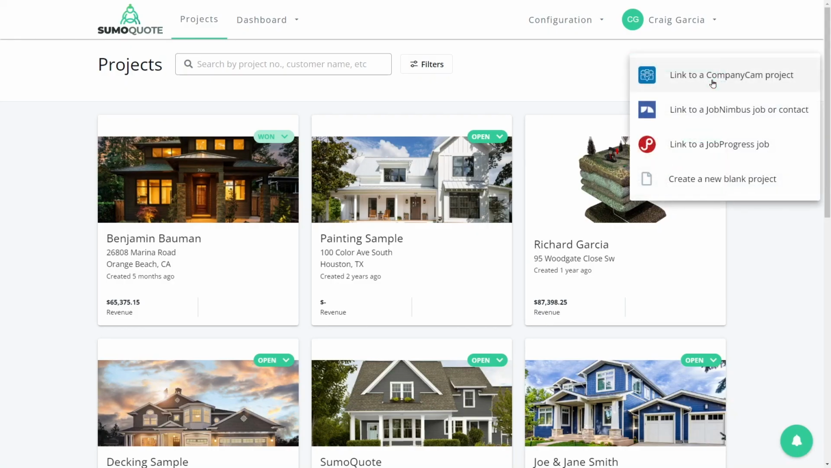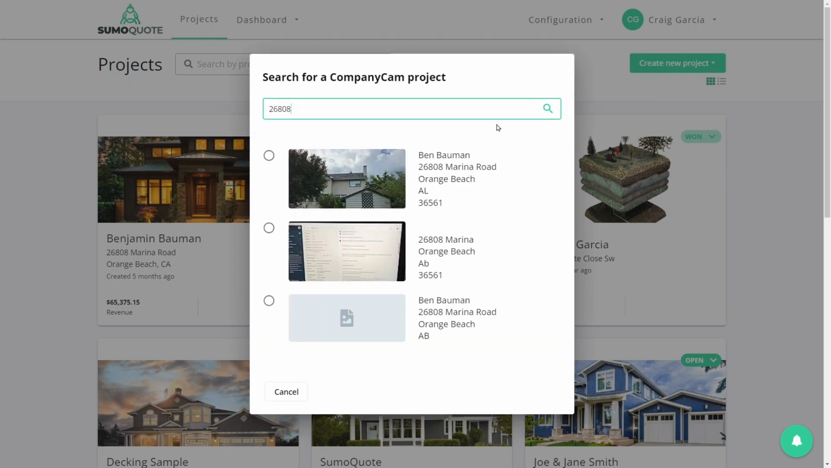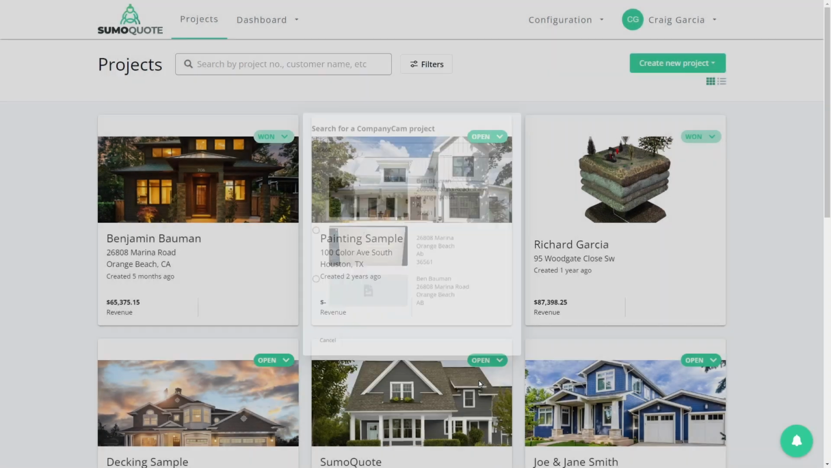I can create a new project directly from the information I have within CompanyCam. I'm going to search by project number, customer name, address. I search for the first few numbers of this address. I can locate this project I have, and then we click on the green Link to CompanyCam project button.